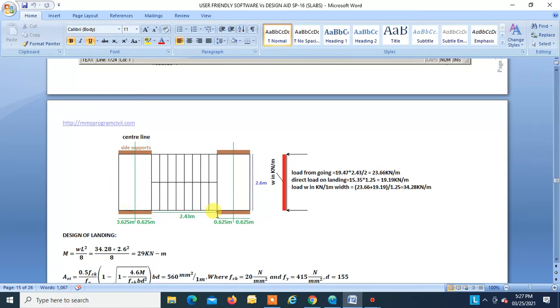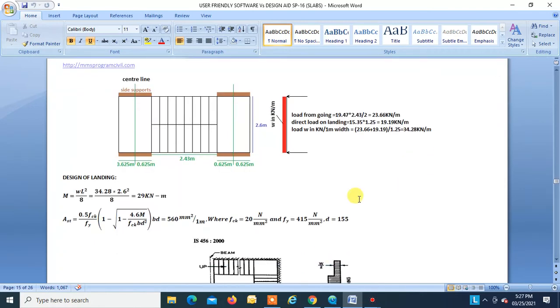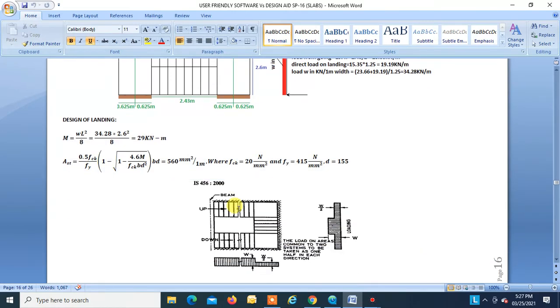So now we are going to design a 1 meter strip. So this plus this divided by 1.25, the width. So this gives 34.28, that is this w. So for this w, you find wL square by 8 moment, that is 29, and you find Ast. That's very simple. So you can design the staircase in this manner.